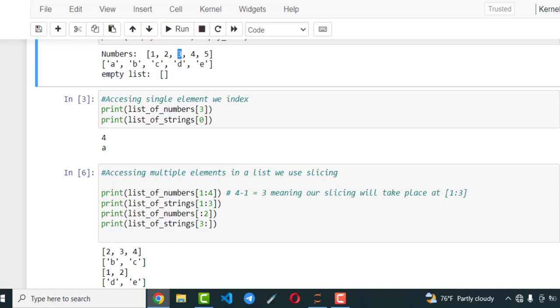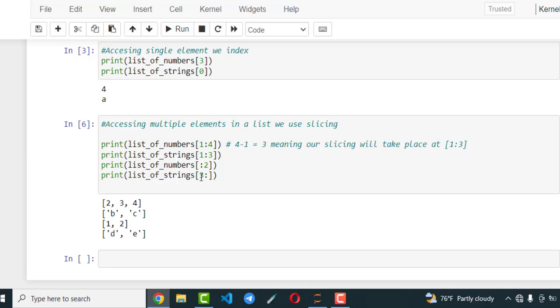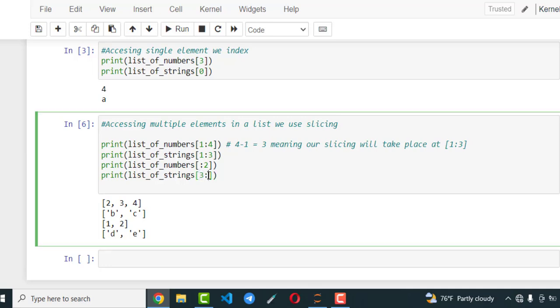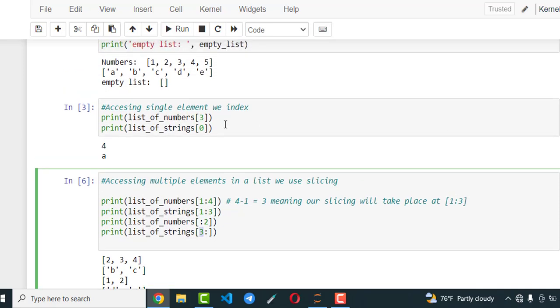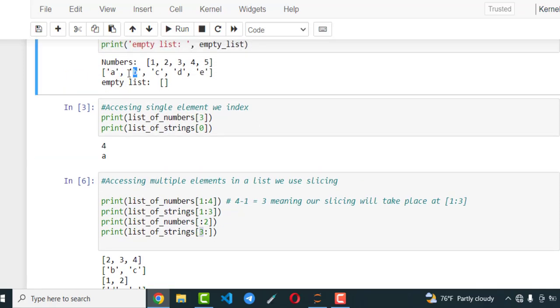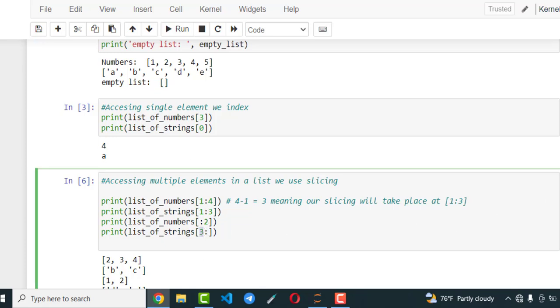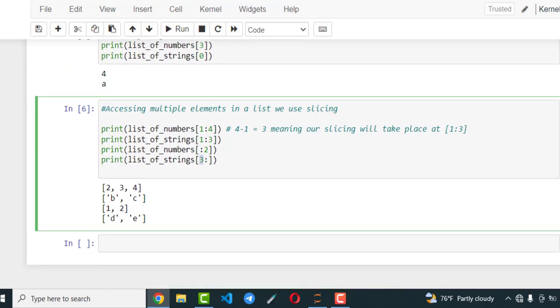Same applies when you put the beginning of the index and you don't put the last index. You get all the elements after this index. For example, here we are saying you count 0, 1, 2, 3, so you are starting from 3 going forward. That's why you are seeing D here, then E. There is no need to subtract 1 because the first slicing index indicates where you want to start. So this is how we get access to multiple elements within a list.